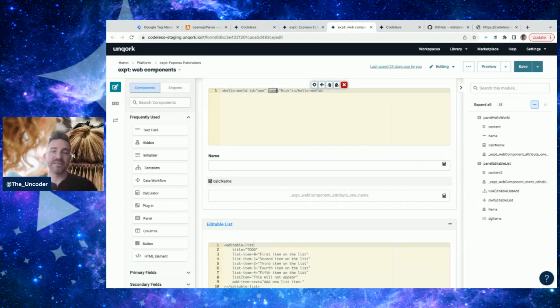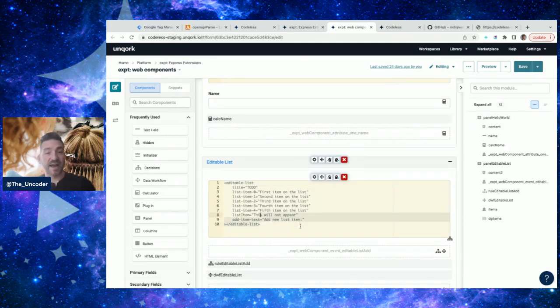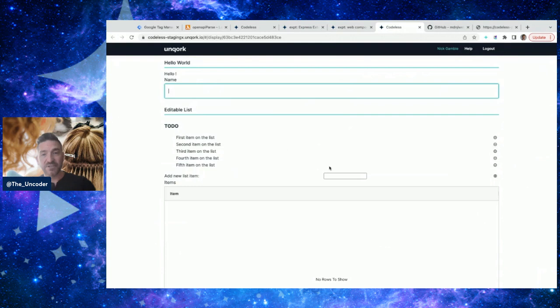So now I'm sending data into my web component by leveraging the attributes. There are other ways to send data to web components. We can support those, but for now, we're going to support attributes. All right. Now, on the other side of it, here is an editable list where all of the interactions happen within. So everything here, all of this is not Unqork. This is the web component. So including this text field. So Unqork doesn't really know what's going on in this text field.